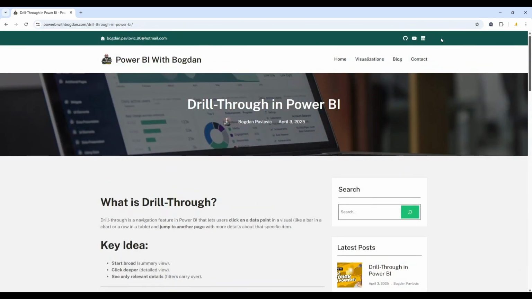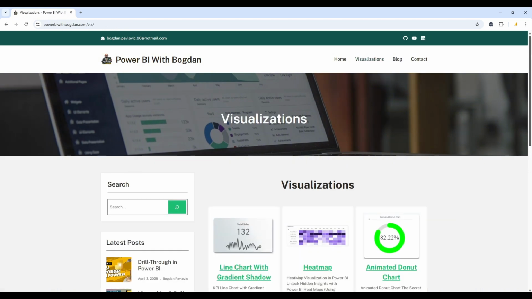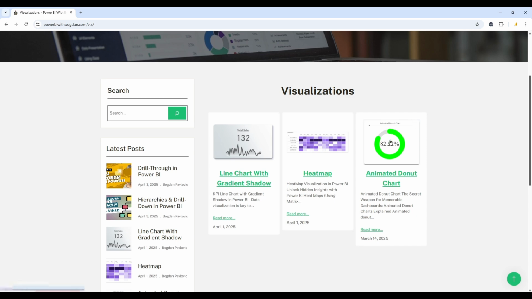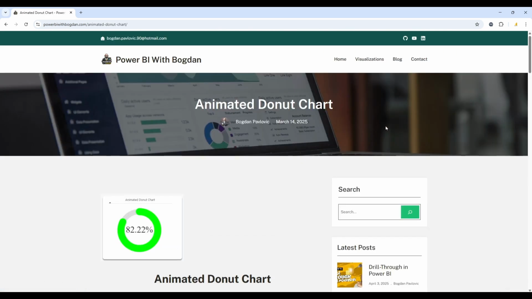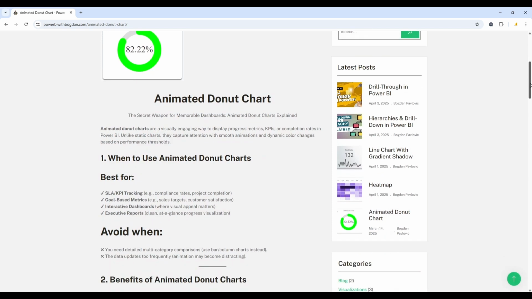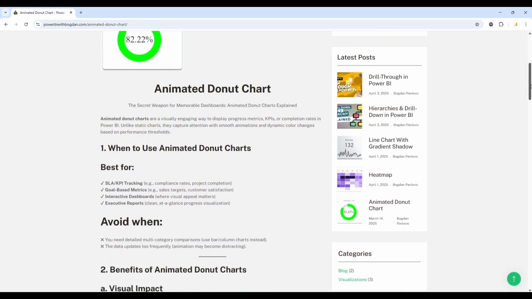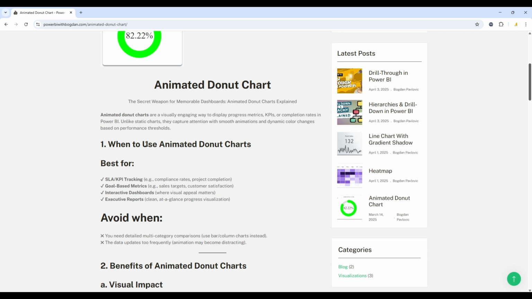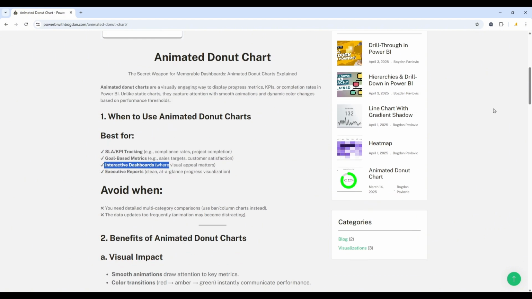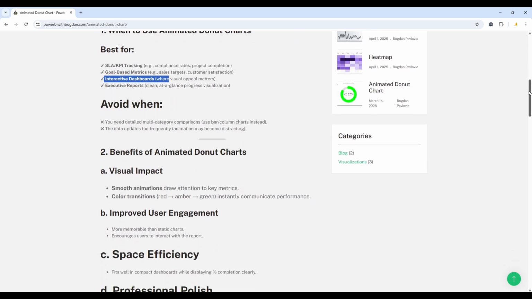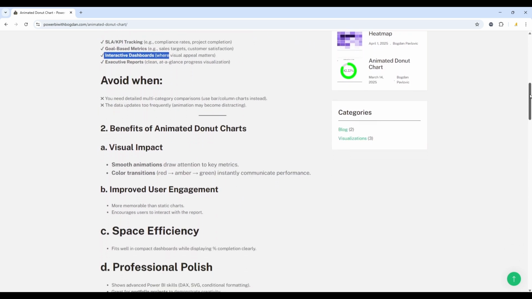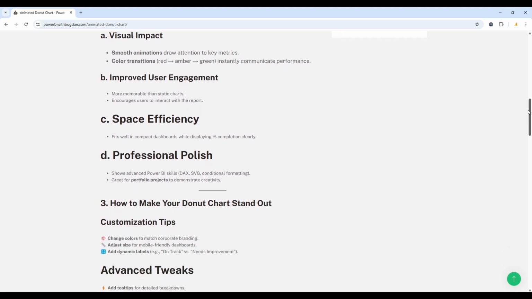But let's go to visualizations where our animated donut chart is. So let's scroll down and here it is, animated donut chart. Let's click on it. And now here you have everything explained about this donut chart. When you should use it, for what it is best: KPI tracking. It's best for goal-based metrics and if you want to have an interactive dashboard. So I have listed some benefits, like visual impact, so you can read everything about it.